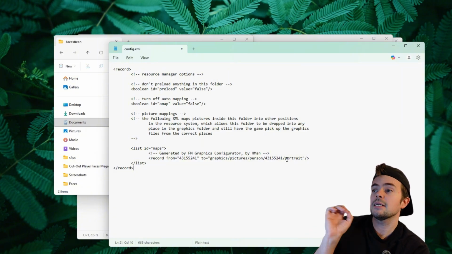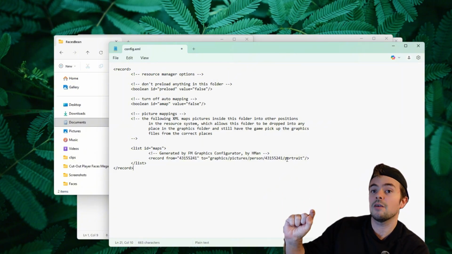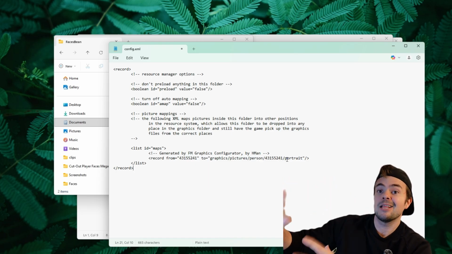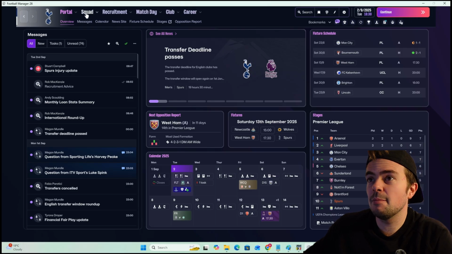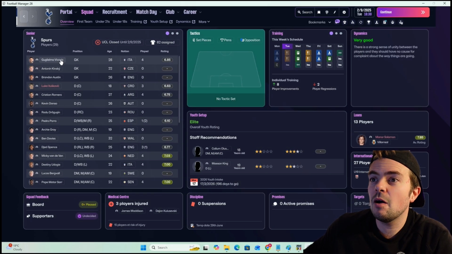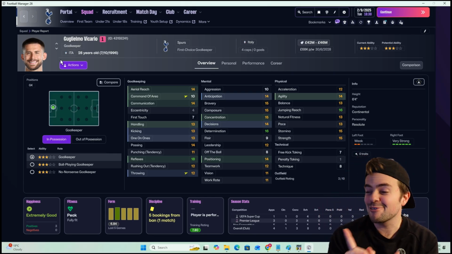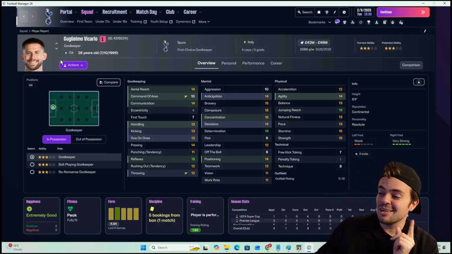Now, because Football Manager has not allowed skinning, we're going to have to restart the game. So I'm just going to restart it and then hopefully we'll see Mr. Bean in the game. Let's have a look. Okay, so I've reloaded Football Manager. If we go to the squad here and go onto Vicario, his face is still there. So it's not fully changed, but I know what I've done wrong here, and I was thinking it when I was loading the game up.